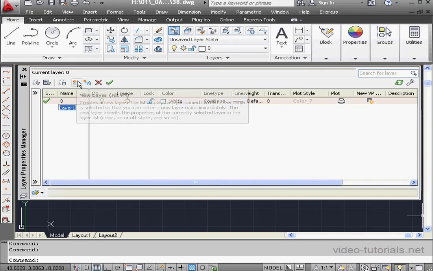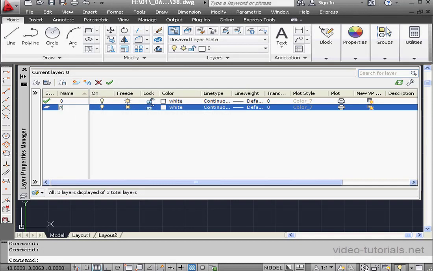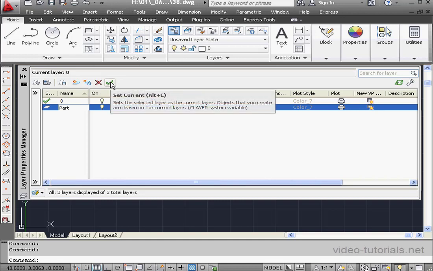Here's the New Layer button. Let's click it to create a new layer. We'll name it Part. I'm going to make it active by clicking this green check mark.